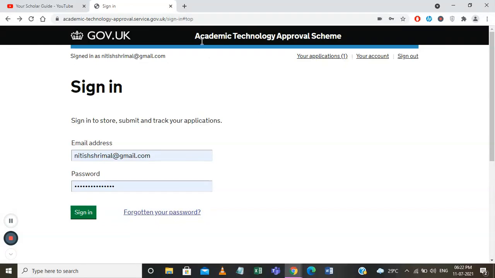ATAS full form is Academic Technology Approval Scheme, and I have talked about this in my previous video. If you have not watched the previous video, I request you to go and watch it. I will put the link in the description box, and it may also pop up in the top right corner of your screen.